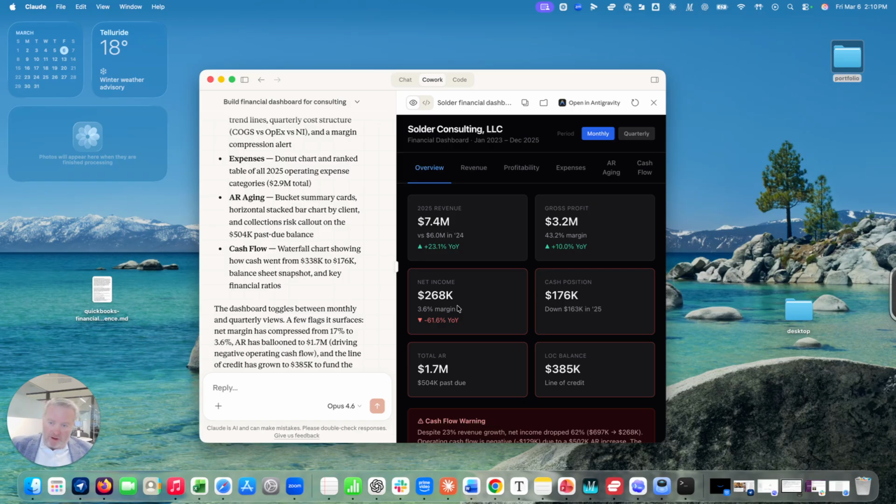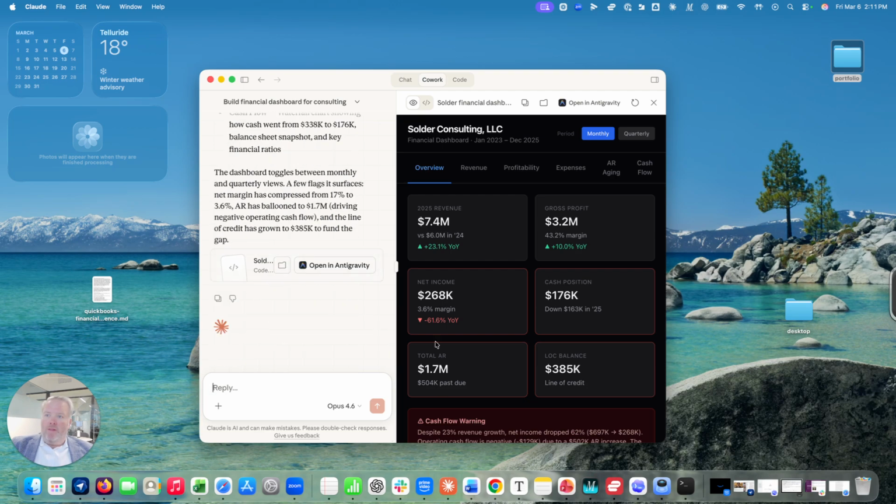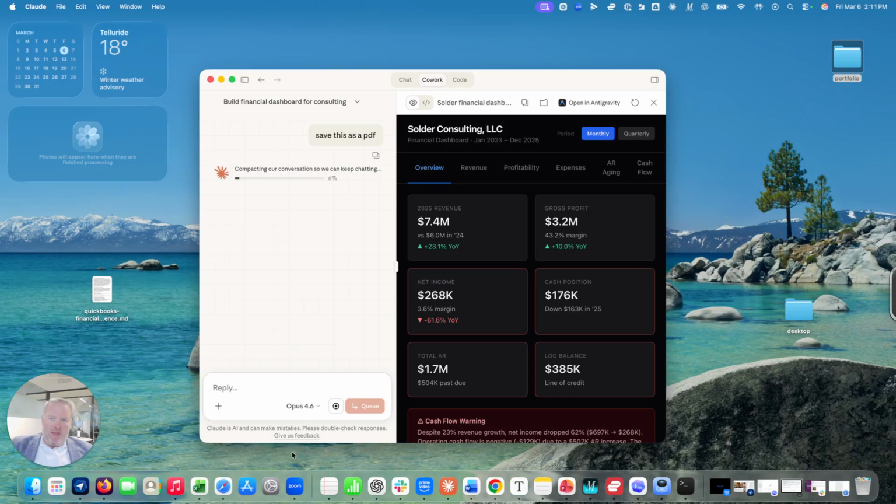Now, of course, I might say, hey, I want to see it this way. That way I can change the skill file here. I can just start talking, hey, let's build a skill in the Solder Consulting folder, or whatever the folder name is, to specify how I want it to be. And in this code, like up here, you can do monthly, quarterly. And then I can say, hey, this is a web artifact here, right? So I can't send it to anybody. So I say, save this as a PDF. And then once it's done, I could download it and email it.